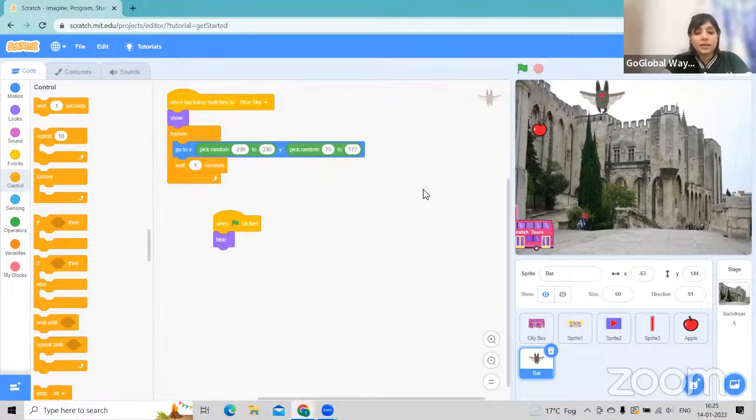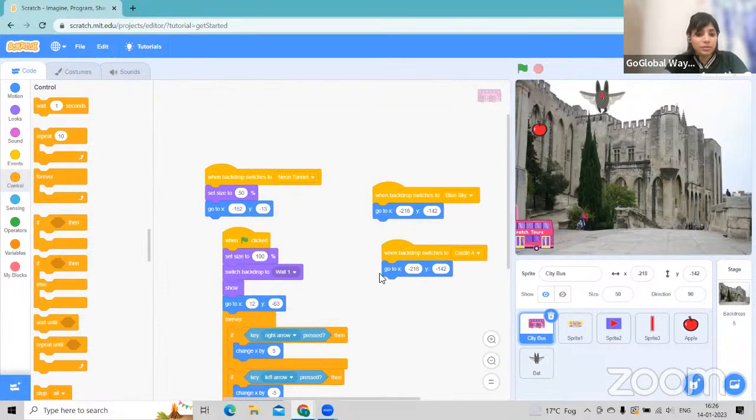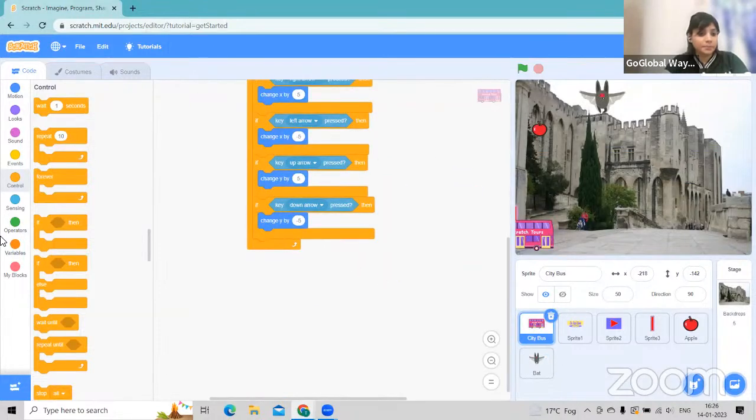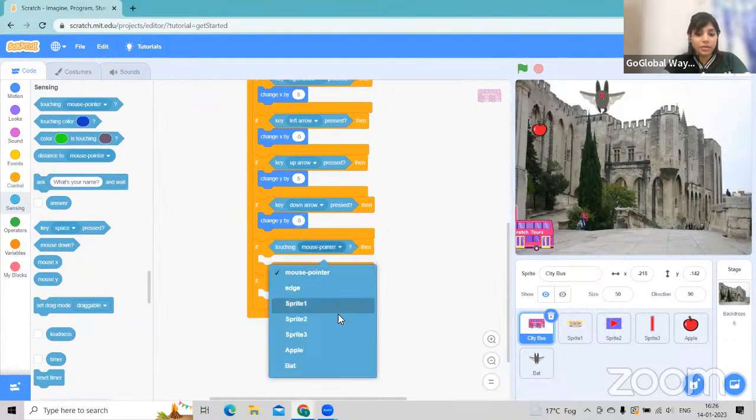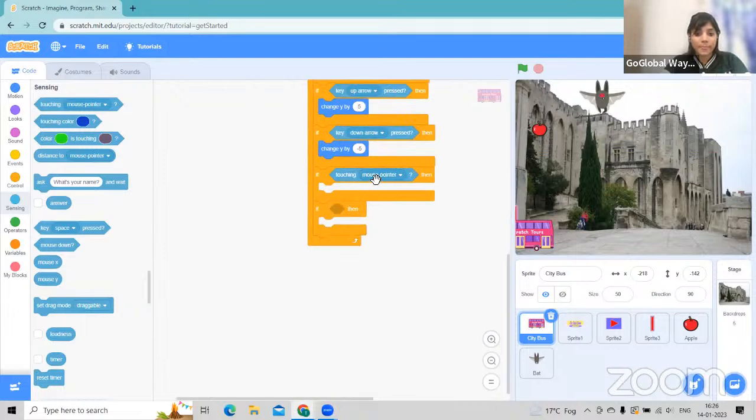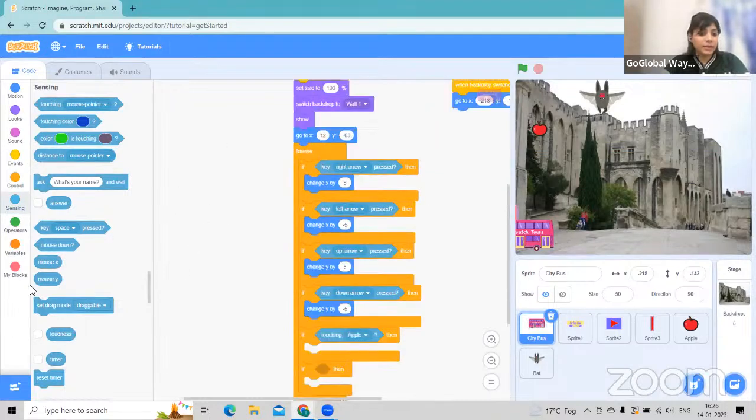I want that if your city bus is touching Apple Sprite, you will gain score. If touching this, you will lose the score. So of course, I will take again two conditional statement blocks over here. In the sensing, I come here, touching. If touching Apple, then you will create the score first.